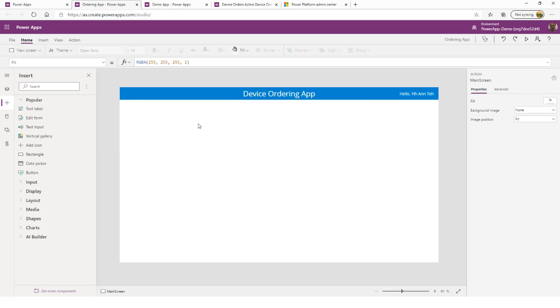Okay, so now let's add some other controls, then we can connect to the data source. The data source I'm connecting will be using the Excel file. So let's try to add the device gallery. How do we add the gallery?